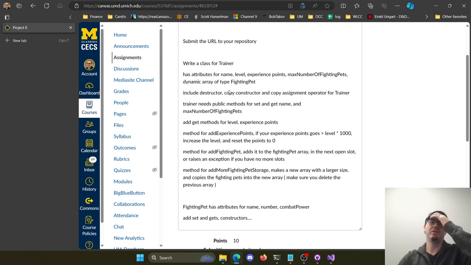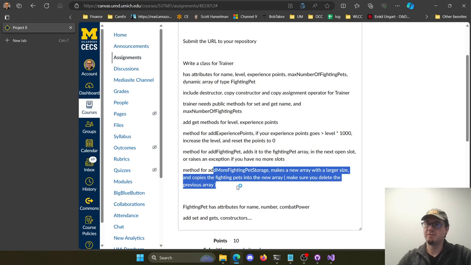So the trainer, right, has this dynamic array of fighting pets. We don't even need to have two levels here. The fighting pet doesn't have its own dynamic array, which is nice. So just make sure we are managing that and then are adding more storage for the fighting pet.